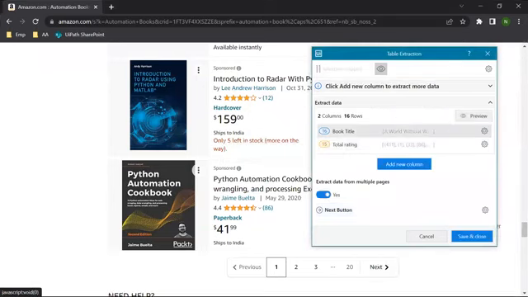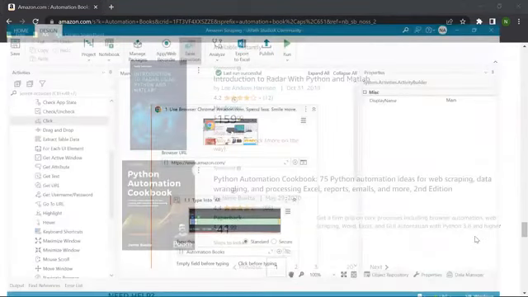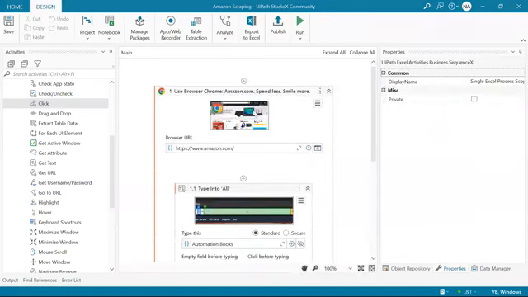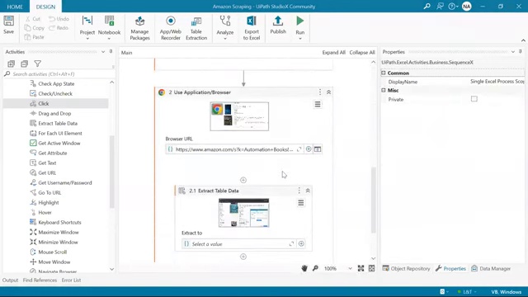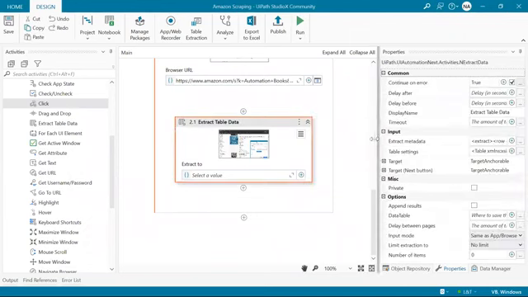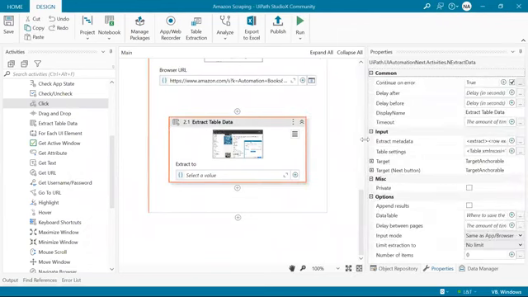Now what we can do is go ahead and say save and close. This will open up the UiPath Studio for us. And in the UiPath Studio, we can see the scraping activity that we have got. So there you go. Here is the extract data table that we have scraped.